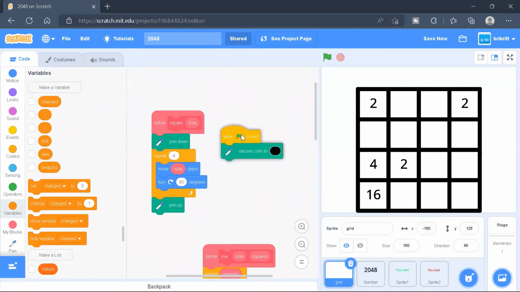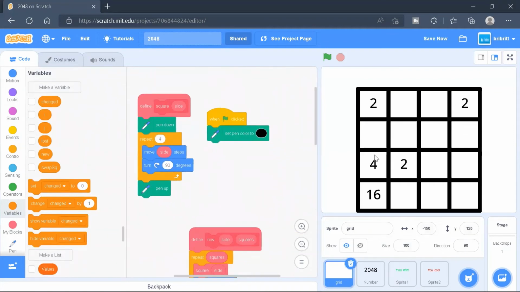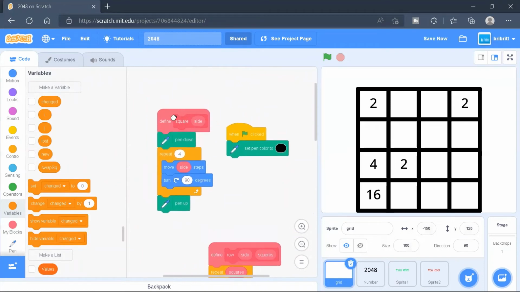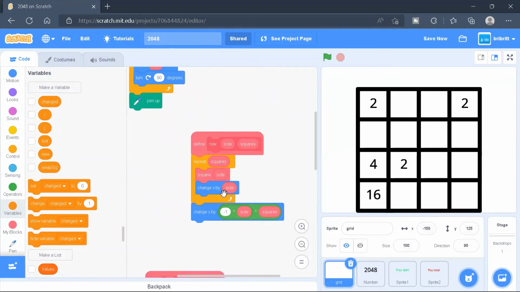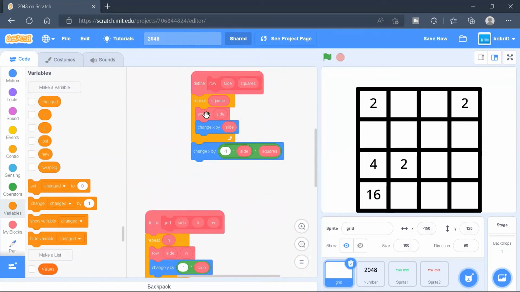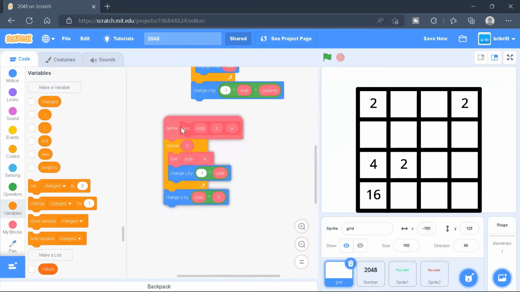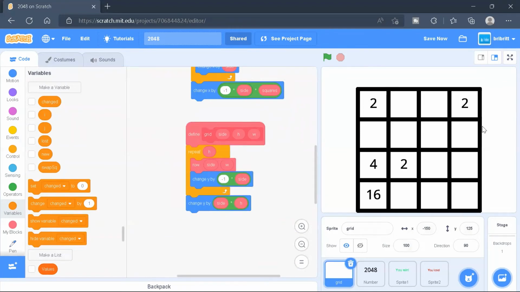So this is slightly easier. We'll set the pen color to black because we want a black grid. And to define a square, we'll just draw a square. And this is the code for creating a row, which you can pause. So basically, it'll draw a square and move to the right and repeat. And this is the code for drawing a grid. So it'll draw an entire row, move down and repeat.